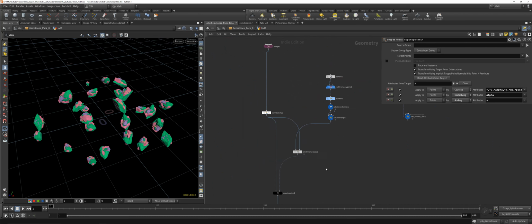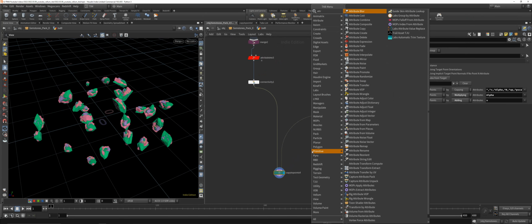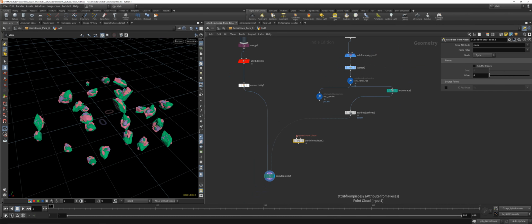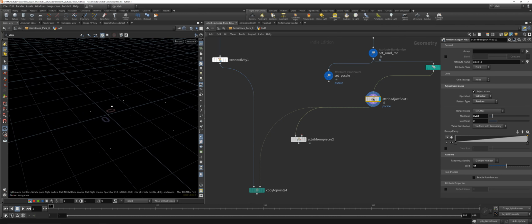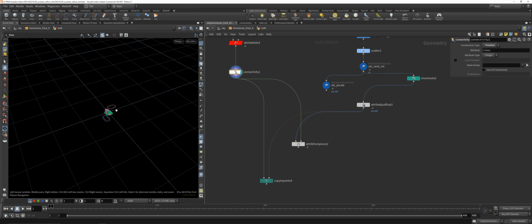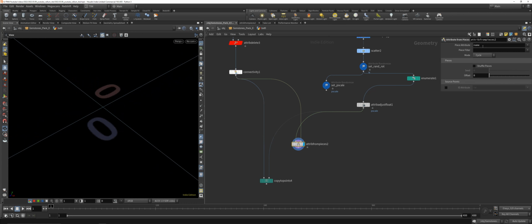What we want to do now is get the attribute from pieces. Attribute from pieces, a really nice node. We'll need a point cloud. The point cloud will be our scattered points from the volume, and then the geometry library. So we got different pieces crumbled together. And now I want to get the piece attributes to the class, and the mode I want is random.